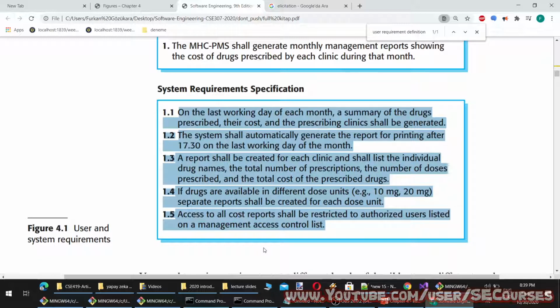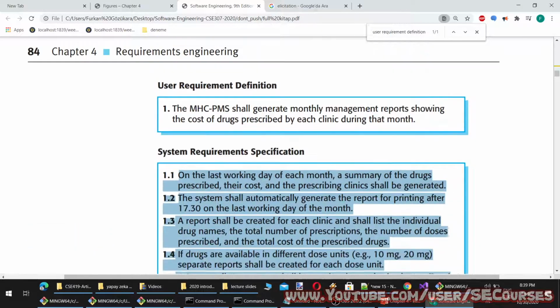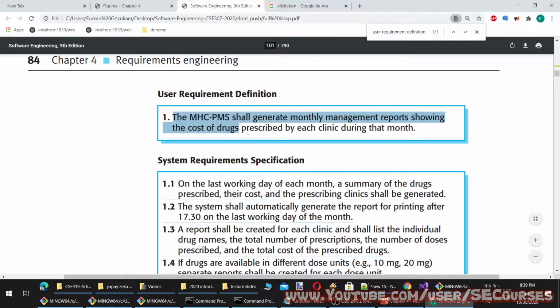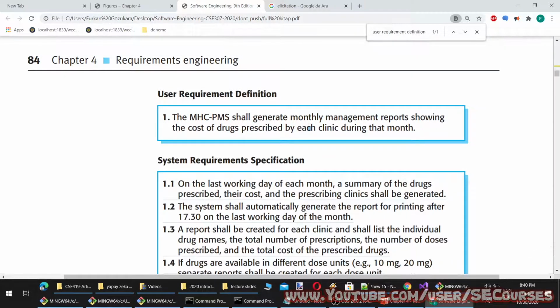1.5 Access to all cost reports shall be restricted to authorized users listed on a management access control list. So first, from the user perspective, the requirement has been defined pretty simply. It says that we just want reports of that month's activity. You see, this is a plain English request.